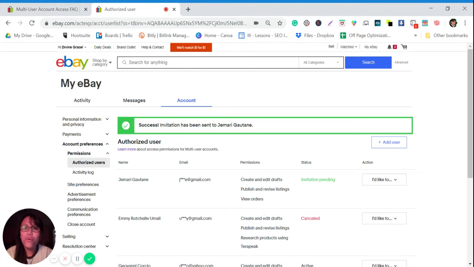So that's it. I hope you try this multi-user account, because it's going to be easier for you and your virtual assistant to do the tasks together. Especially with security and privacy, you don't have to worry about giving them your login details, because they're going to use their own eBay account. They will just go to that invitation or that multi-user account that they have, and they will do the listing and research. I hope this video helps you with this multi-user account from eBay.